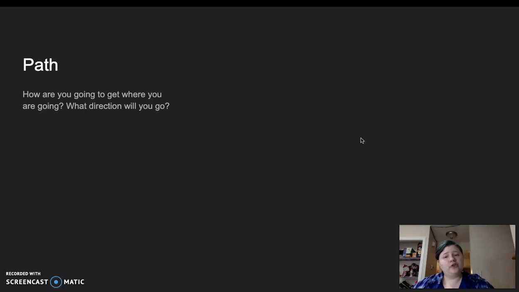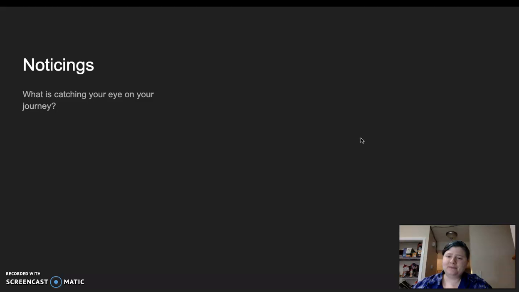The second suggestion I have is path. How are you going to get where you are going? What direction will you go? Is it a flat path? Is it stairs? Are you going to crab walk it? How are you going where you're going?